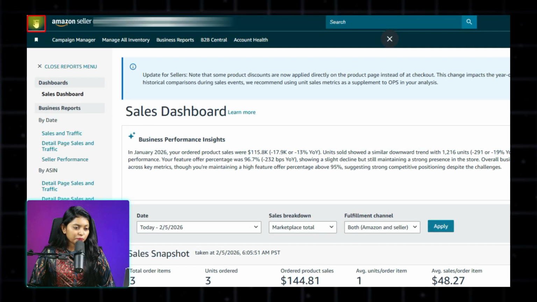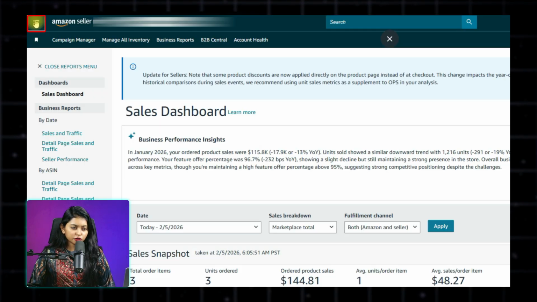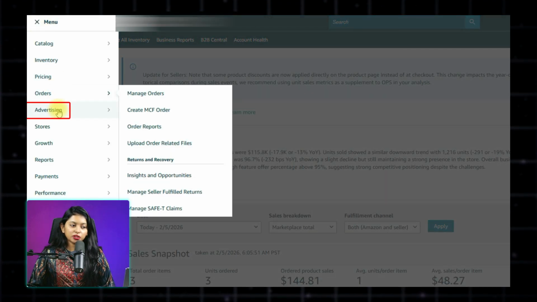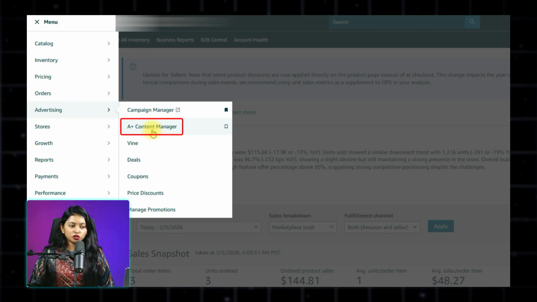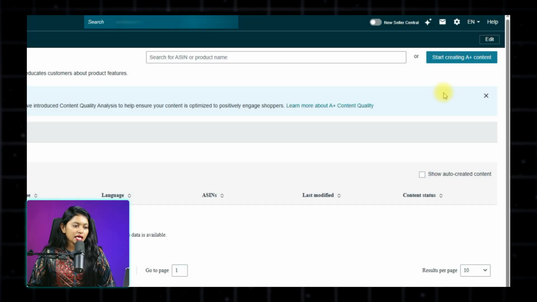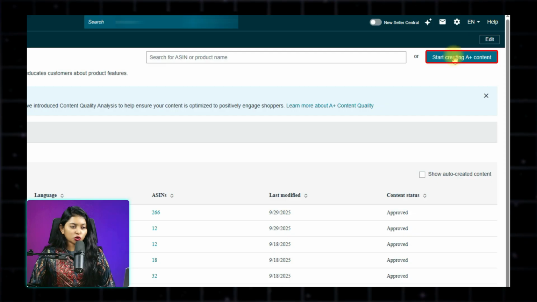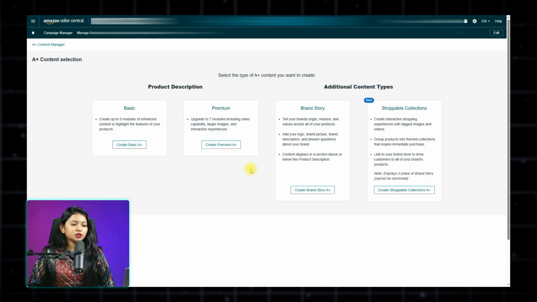Alright, so here's how you get to Shoppable Collections. First, click the hamburger menu on top left corner. Then go down to advertising, click A+ Content Manager. After that, hit Start Creating A+ Content. Now, this page will open.